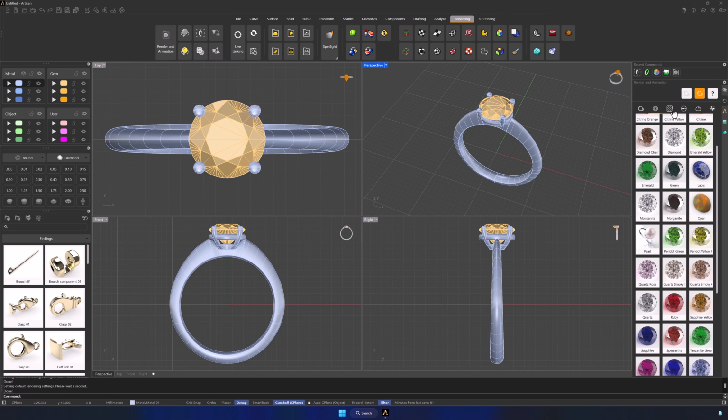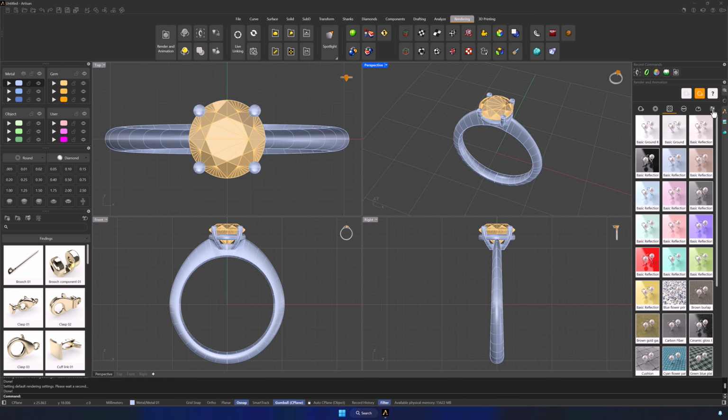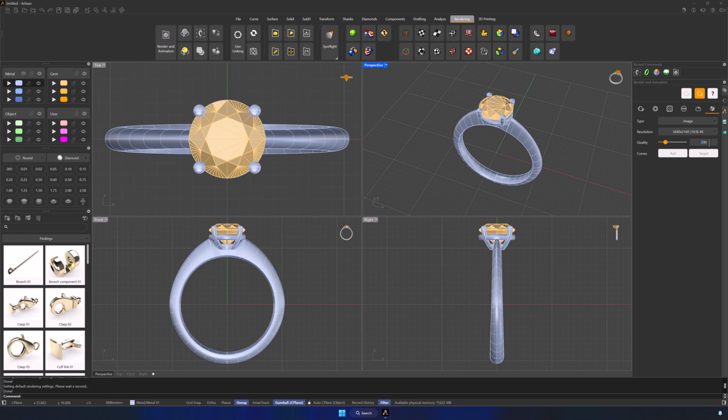Under the ground category, select Basic Reflection Blue. Set the perspective angle and distance for the render, adjust your preferred resolution and quality settings, and then click the Render button.